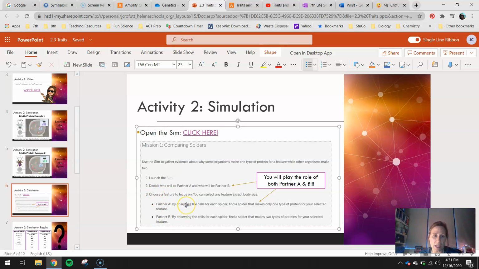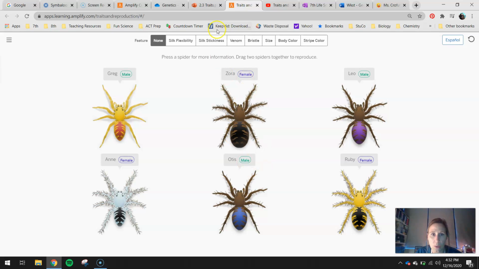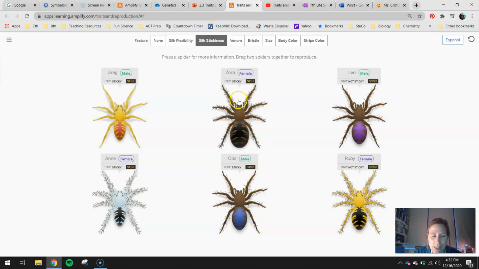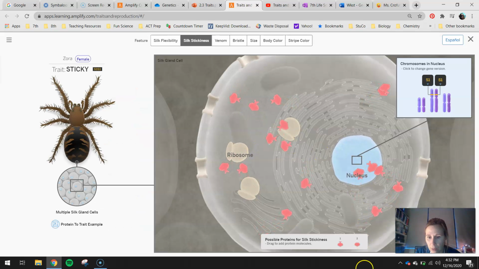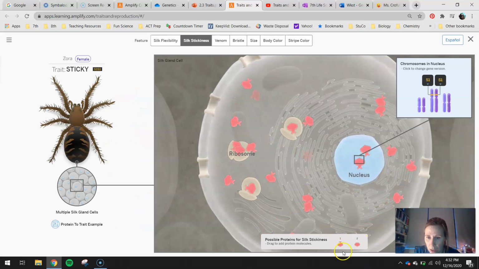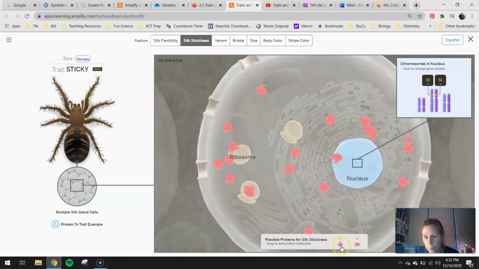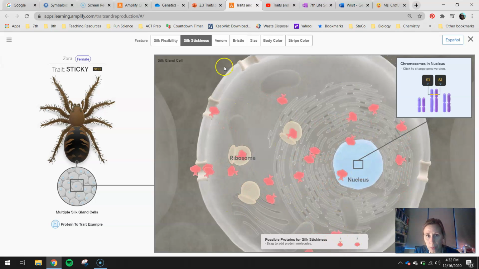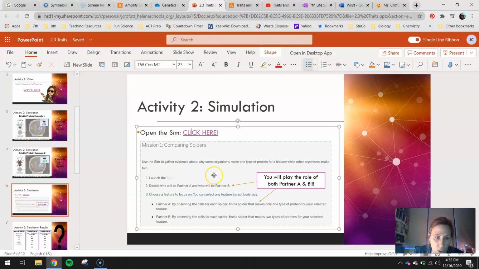So for the first part of this, you'll be partner A. You're going to observe the cells for each spider and find a spider that makes only 1 type of protein for your selected feature. So maybe I go into silk stickiness. I'm going to maybe check Zora, and I got lucky on my first one because look, there's only 2 types of protein, and Zora only makes protein 1, okay? So once you've figured that out, you guys will answer the questions about that.